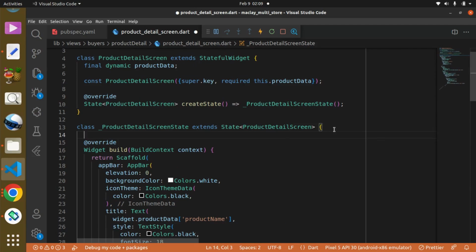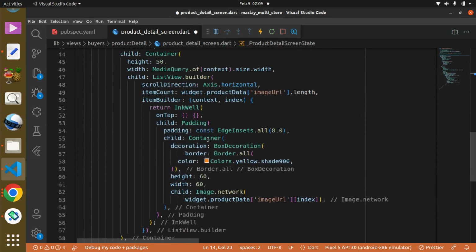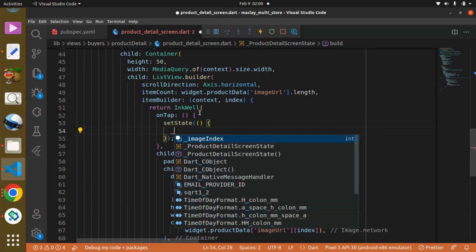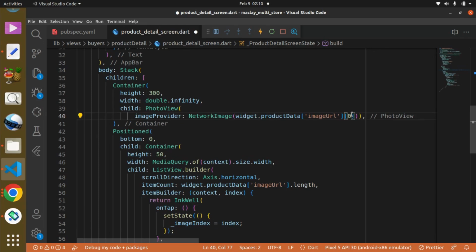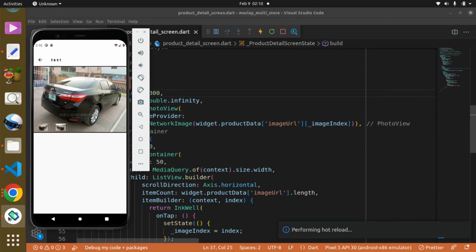And then after over here, we can create this int. It's going to be a type of int, and we can call this underscore image index. Default, we can set this to 0, which is going to be the first image. And now when we click on this, we want to set state and then change this underscore image index to equal whatsoever index that was clicked. And instead of adding the 0, we can then pass in the underscore image index. Okay, so everything is going to work now dynamically.